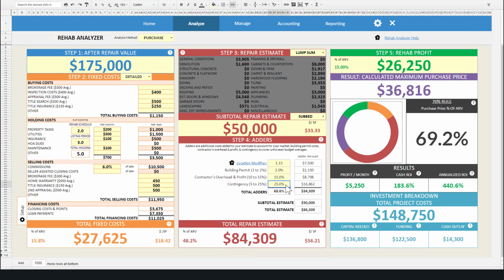The final step in analyzing the maximum purchase price is to set up the profit that you want to make on the project. You can input a lump sum profit amount, or some investors like to make a certain profit percentage of the after repair value. So to do so, you can input a formula to multiply your percentage by the after repair value amount. Generally, investors usually shoot for around 15 to 20% of the after repair value for their profit.